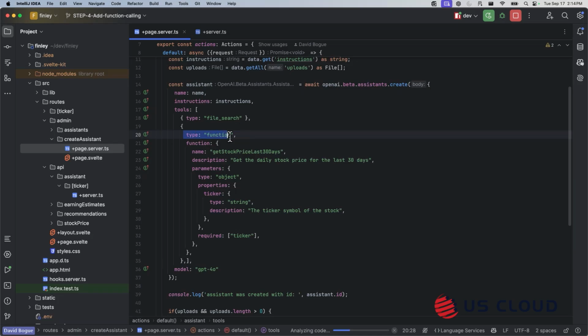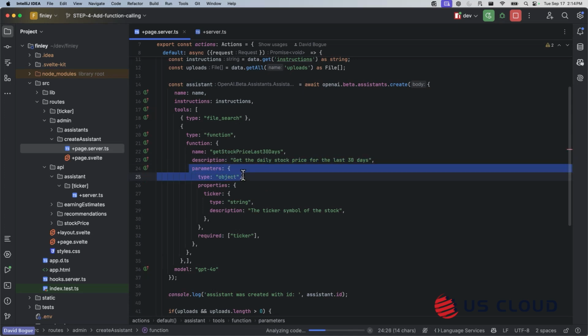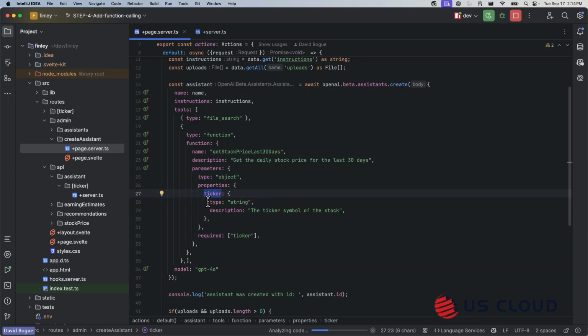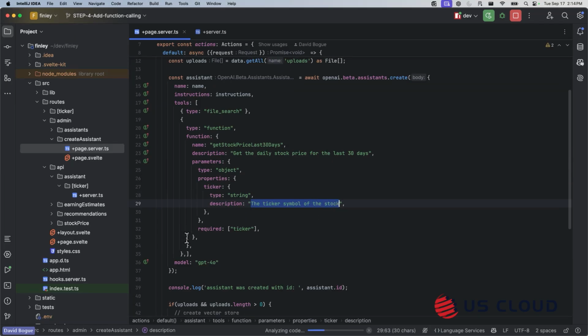You can see this says you have a tool called function. Here's the name of the function, get stock price last 30 days. It gets the stock price for the last 30 days. You can put a description of exactly what that function does so it knows when it should call it. You define the parameters. In this case, it accepts an object with a property called ticker, which is of type string. And this is the ticker symbol of the stock. And then you say which fields are required. That's all you have to do when you create the assistant.